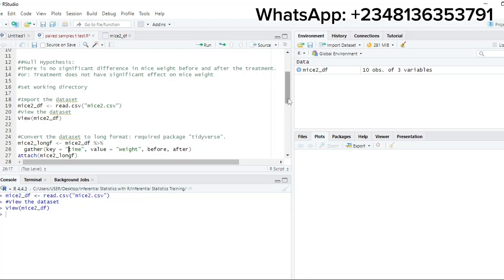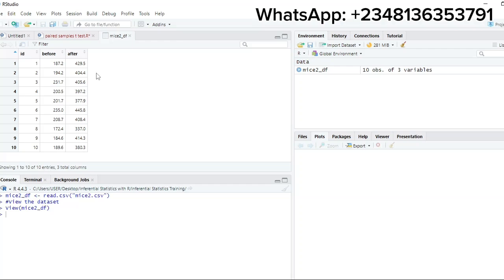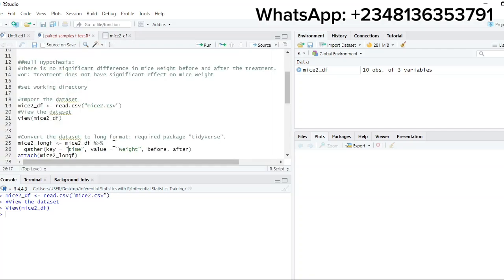Now if you look at this data set, it is in a wide format. So the variable name is hidden. We know that it's mice weight, but we only know that this represents mice weight before, and mice weight after. But how can we group this together and give it the name weight? You understand what I'm trying to talk about.